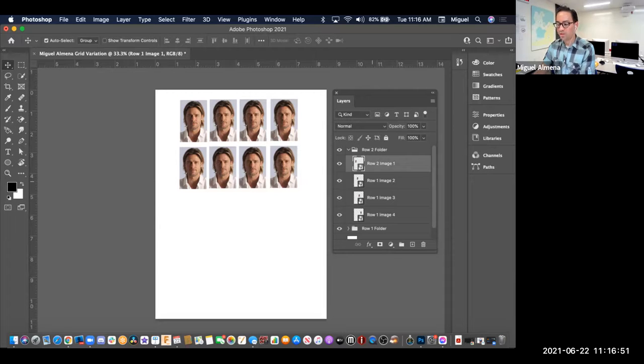Hit return. I'm going to double click row 1 image 2, highlight the number 1 after the word row, delete it, and enter the number 2. Return. Row 1 image 3, I'm going to enter row 2, return. Image 4, double click, enter row 2, return. Okay, I'm going to click the eye off and on.